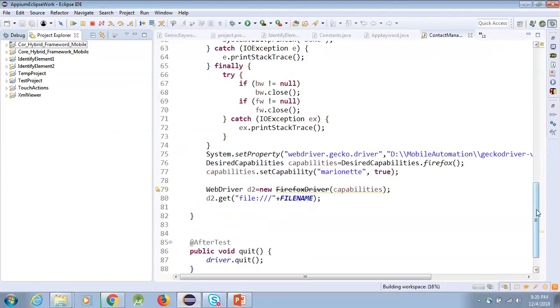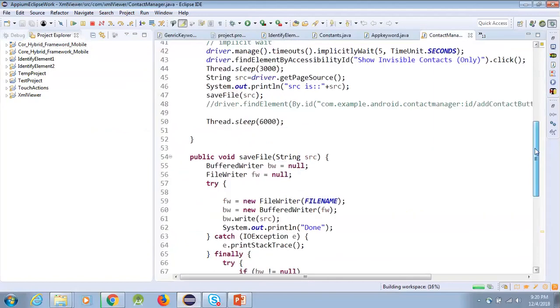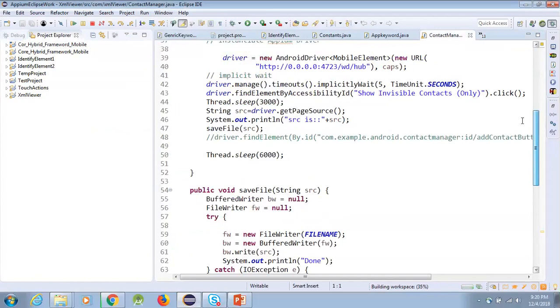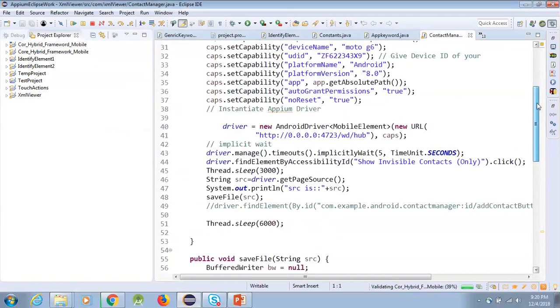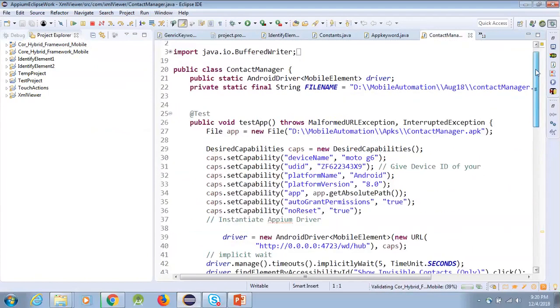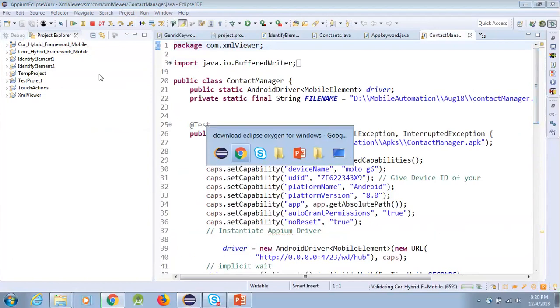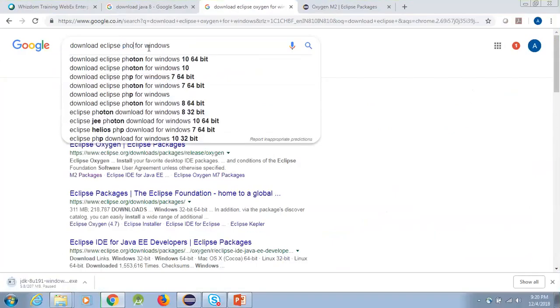Just a second. I just want to show you something new before I download everything. Yes, this is how your code looks like. Okay, so I'm using Eclipse Photon. So to be on the same page, you could use Eclipse Photon only.